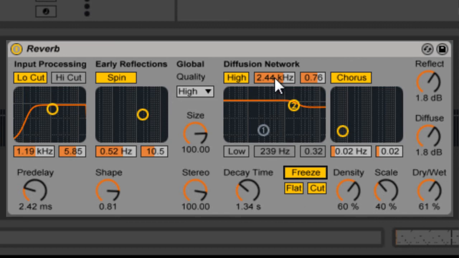And then flat actually turns off the filter. So if you have this off, your diffusion is going to be filtered. If you have it turned on, diffusion is no longer filtered. So when it's frozen, you're just getting that signal. It really depends on what you're trying to do, what kind of sound you're trying to get. Usually flat turned on is going to give you a more controllable effect with the freeze. Then you have your chorus, which adds a little bit of a chorus effect to the reverberated sound. And density and scale controls the size of the diffusion.